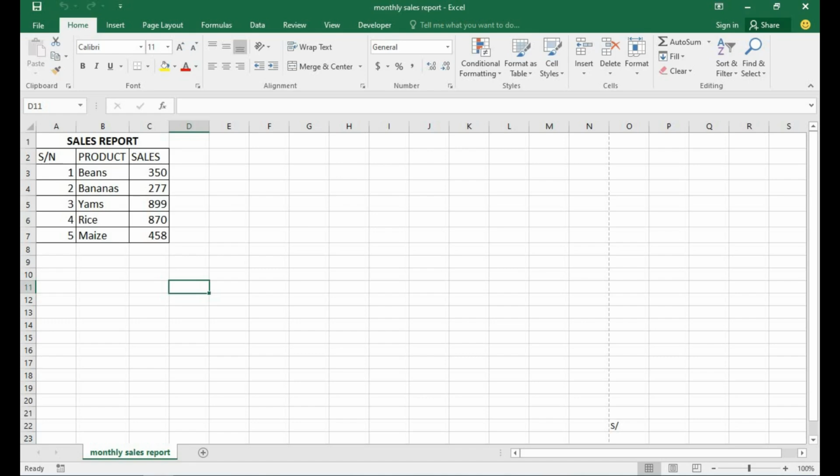Before sharing your file or printing it, it is a good practice to go to the page layout tab and then check your settings. You can add headers, footers, and grid lines to give your Excel spreadsheet a professional touch.